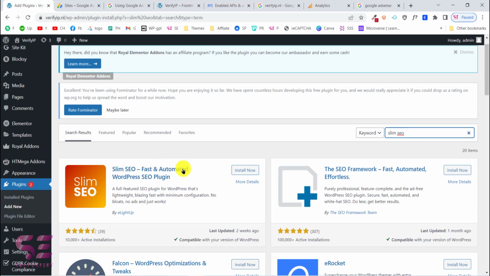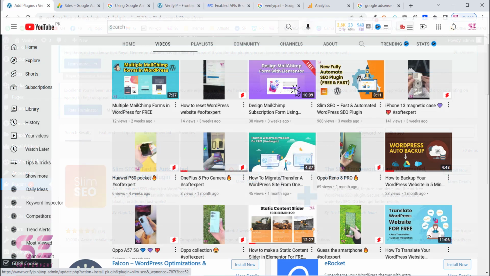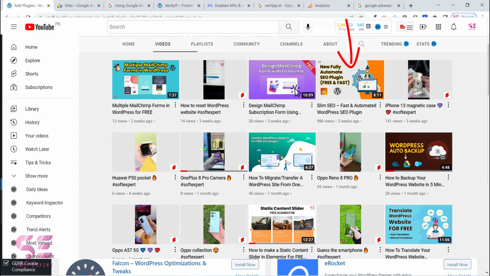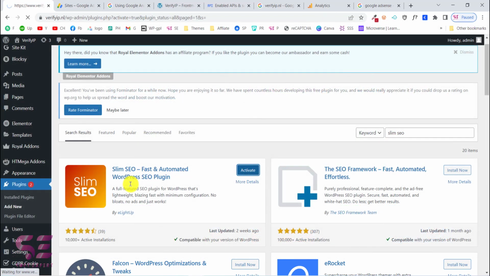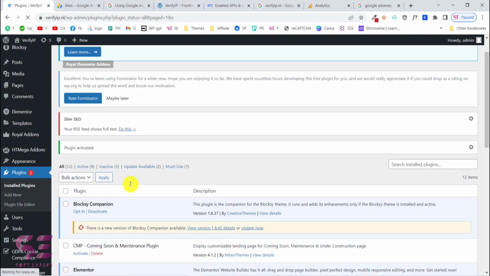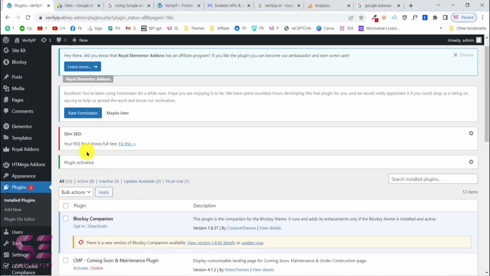And this is a very lightweight and fully automated SEO plugin. Just install and activate this. I have shown you the comparison between this and other plugins. You can easily migrate to this plugin if you are using any other third-party SEO plugin like Yoast SEO and so on. And once you activate the plugin for the first time, you will need to fix this issue. This is due to the website full text.